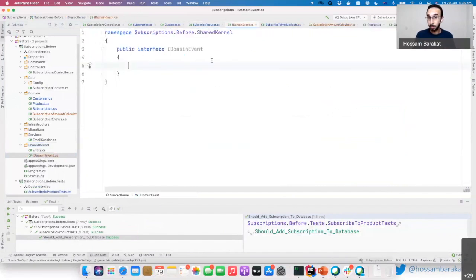Since my domain events will be published to Mediator, I will make this inherit from INotification. I can immediately make my domain events inherit from INotification, but I think that using that marker interface makes it a little bit clearer.